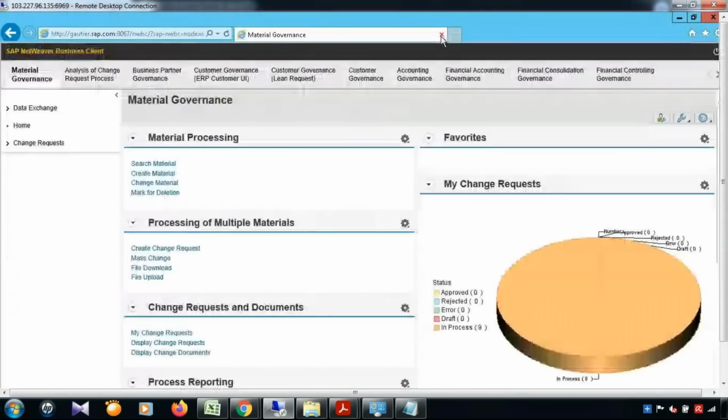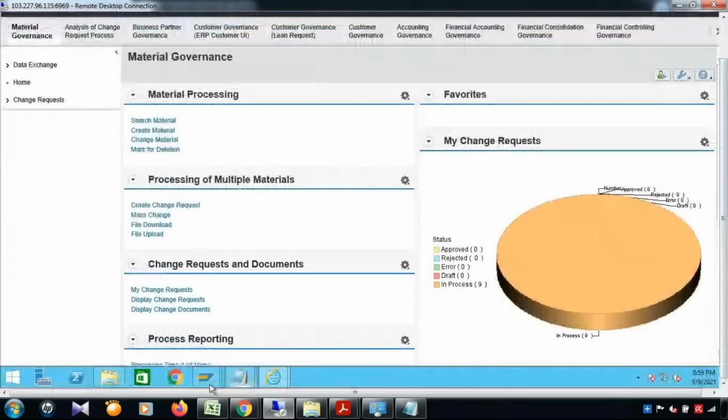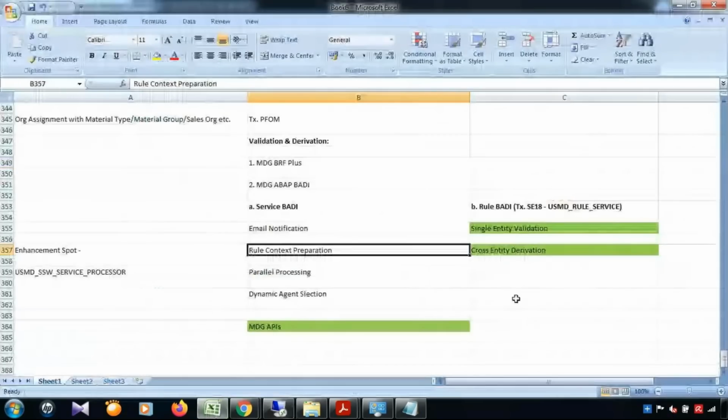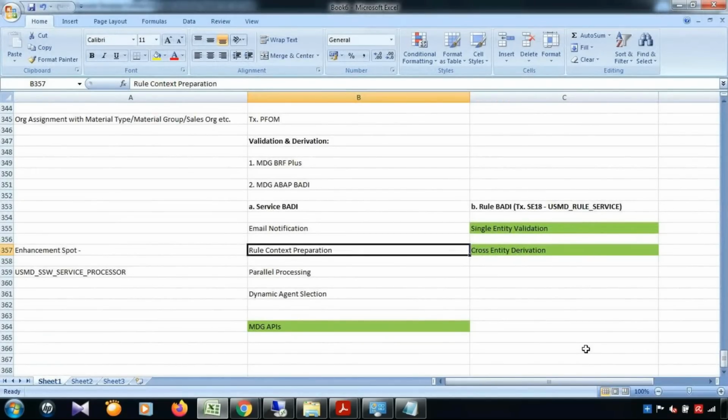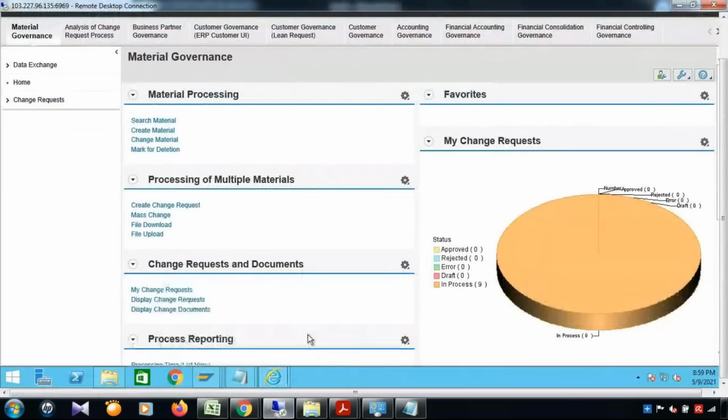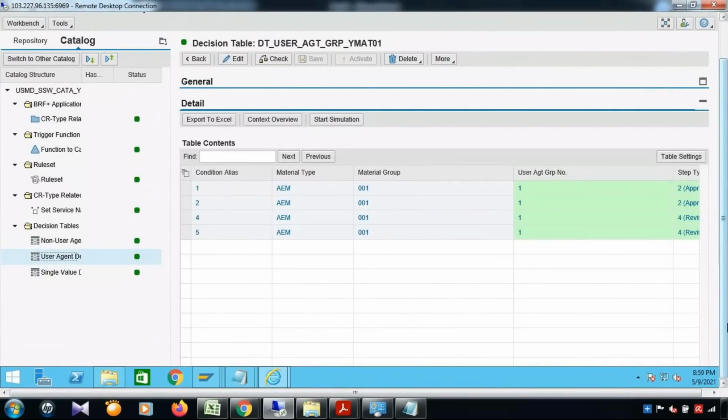Any question on rule context preparation, whatever we discuss? Aditya, one question over here. In the user decision table, Aditya, you have given a condition based on material type and material group. So what will happen to the workflow if the criteria is not met? What is the behavior? The behavior will be that the workflow is going to end nowhere.